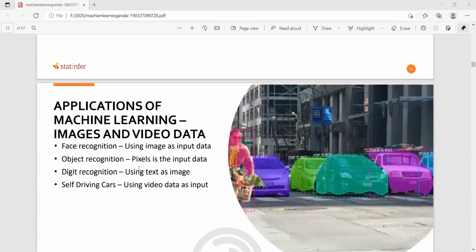Yes. We have some more applications like face recognition, object recognition, digit recognition, self-driving cars. Tesla has launched the self-driving car. What is a self-driving car? Yes, anyone? A digital car. Ma'am, it means there is no driver. The machine sees the road, recognizes the traffic, and according to its algorithms, it drives itself.